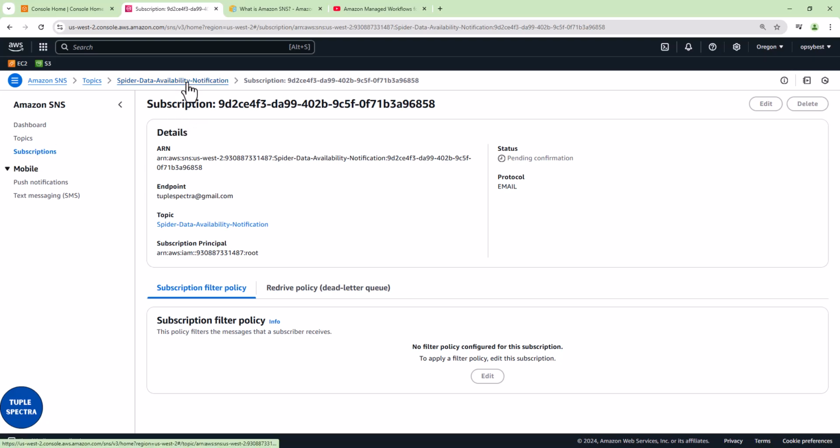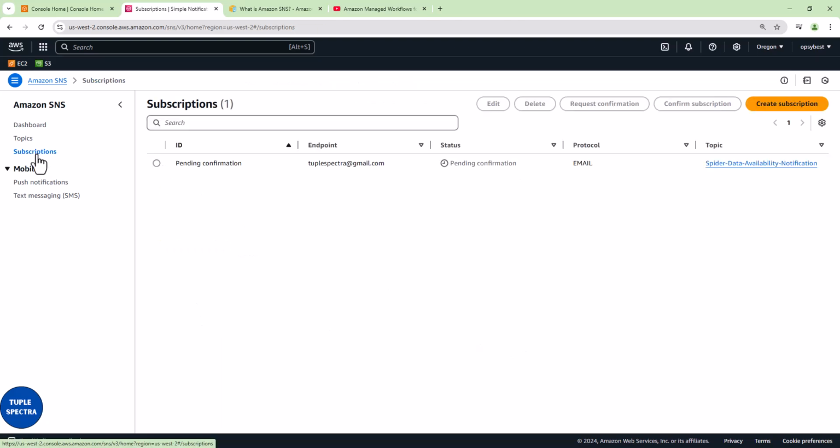So this is my topic, this is the subscription. Let us come back to subscription right here. So now you can see I click these subscriptions. Now this is my subscription. Now it is saying that it's pending confirmation. Where is the endpoint? This endpoint. That means I need to go to my email and confirm that I want to be receiving messages from that topic, from this topic right here.